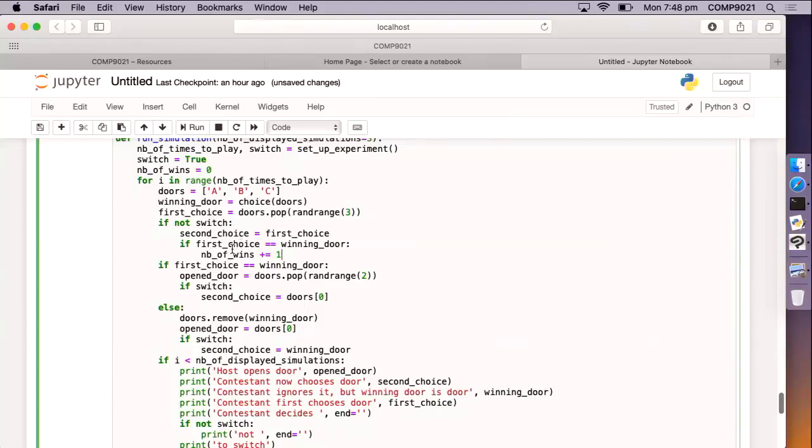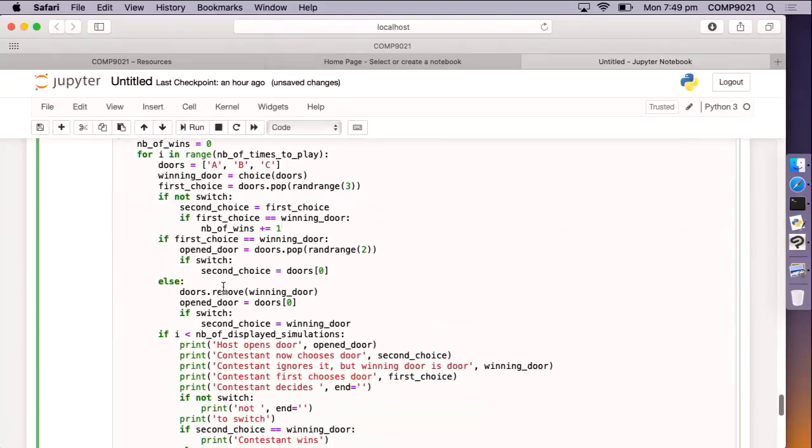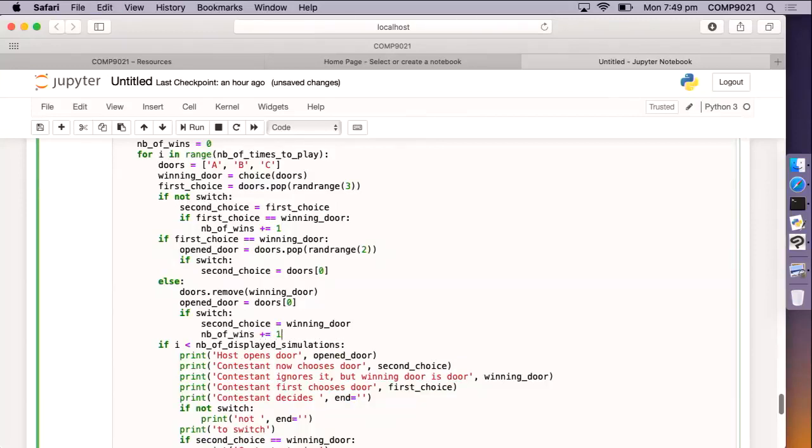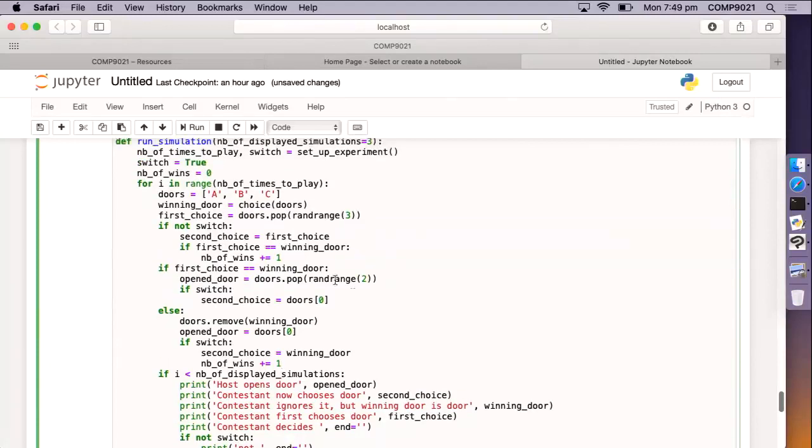So we know what to do in case we don't switch, and we need to say what to do in case we do switch, all right? So if we do switch, either the first door was the winning door, in which case we lose, so no need to increment. And in case the first choice is not the winning door, then by switching, we win, right? So we also increment the number of wins in this case, right? Make sense?